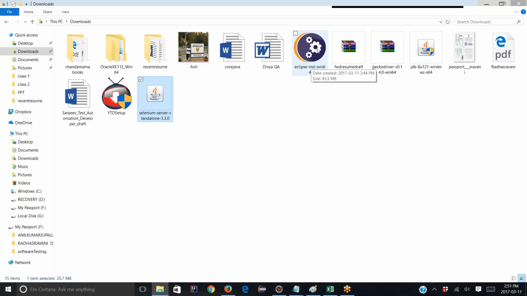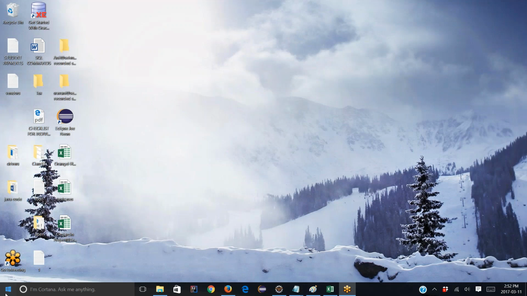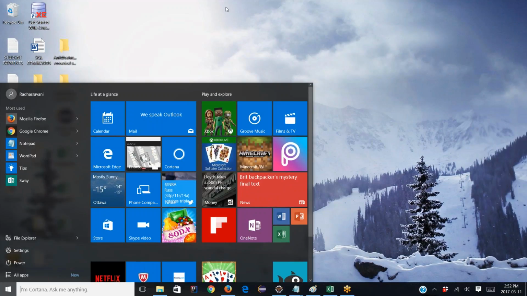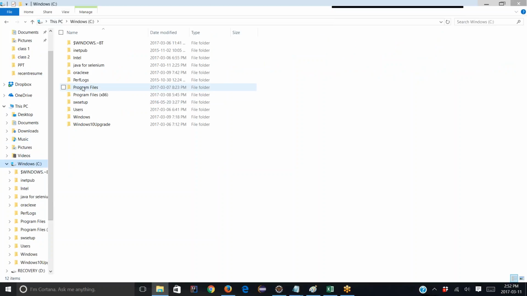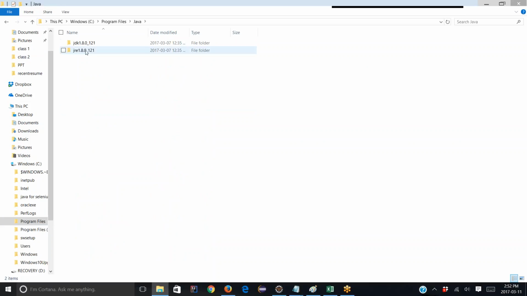Now, let us say I already downloaded this. How do you confirm the JDK is installed? I told you to confirm whether Java is installed in your system or not. It is better to go to the C drive. Now the C drive is here. Go to Program Files and check whether Java is installed. Yes, Java is installed. So JDK and JRE are installed.